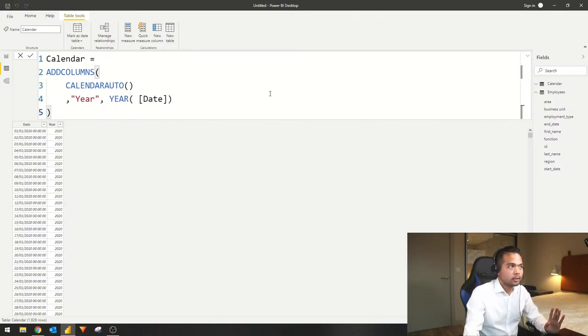So what it does, this quick function, we're generating a calendar table based on our data set. From what I understand, Calendar Auto does the rest for you. It generates the dates based on what you have in the data set so far. From what I understand, when I'm reading through or watching Guy in a Cube videos, the Calendar Auto scans through all of the dates that you have in your data set. It takes the earliest date and then the latest date, and that's the span of your calendar.